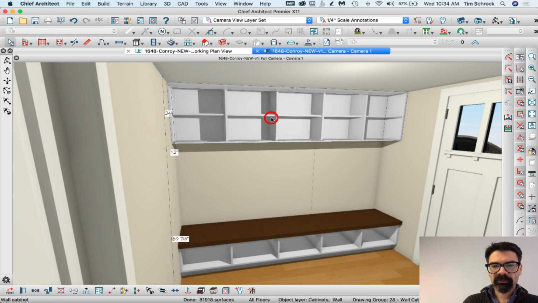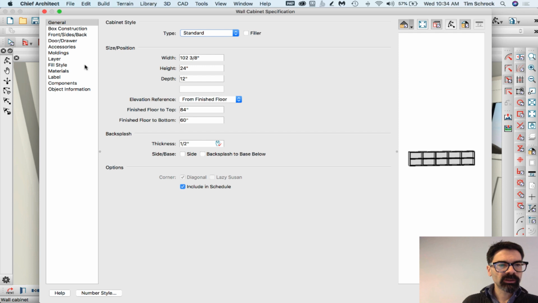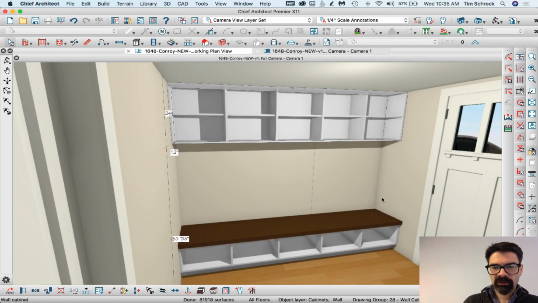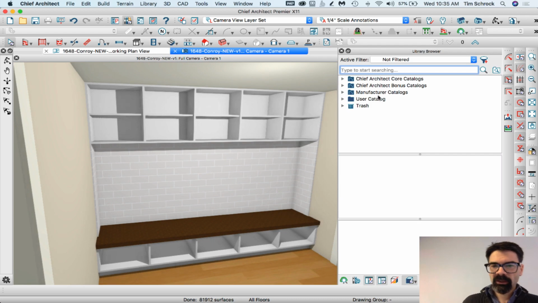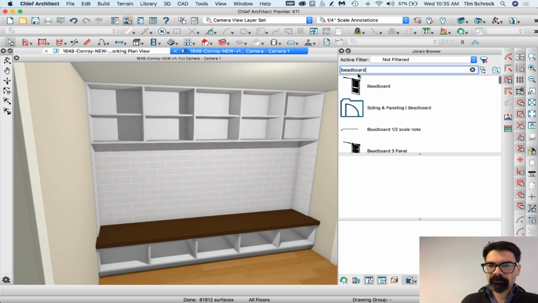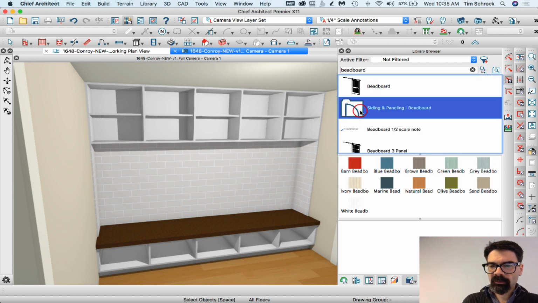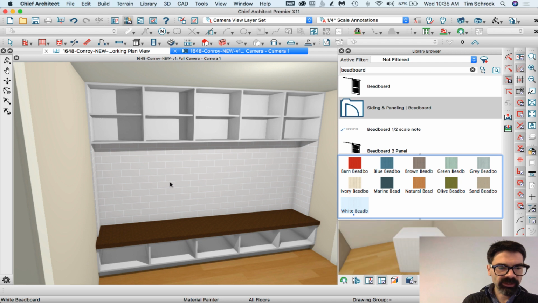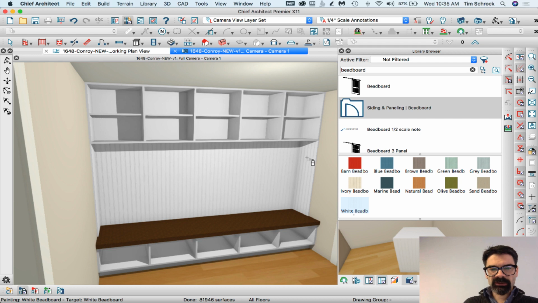Lastly, I want to put some vertical backsplash. We'll call it backsplash to base below. Thickness 1/2 inch is fine. Let's see if that goes all the way down. It sure does. And let's find some beadboard material. White would be fantastic. Let's paint that on there. It's vertical, which is exactly what I want.